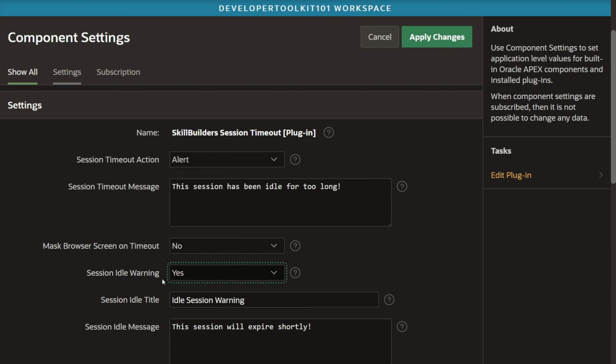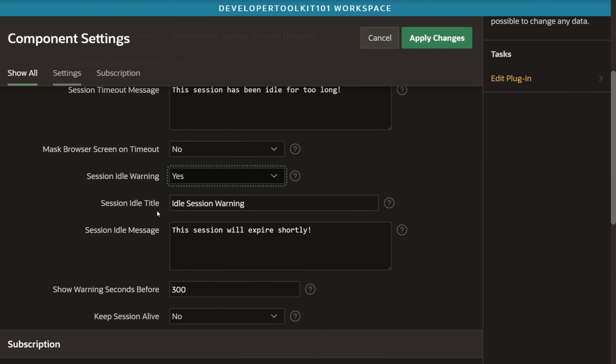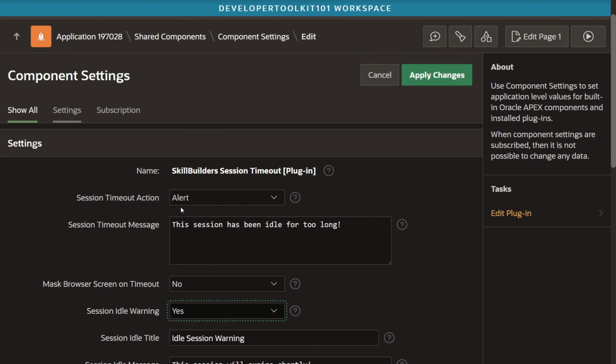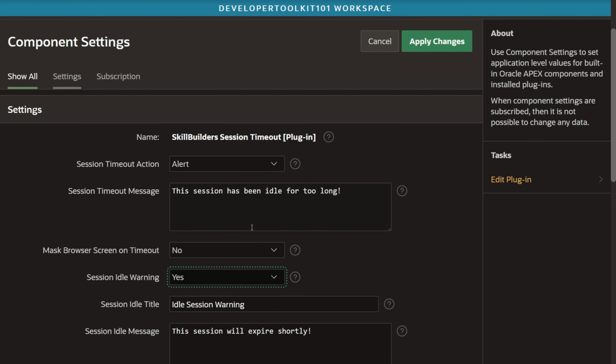The session idle warning is kind of like a session timeout message. It's just another message where it'll warn you before it actually times out to give the user a chance to get back and click around on the screen. This includes the title message that'll show up in the modal dialog that comes up. The show seconds before option here is based on the timeout second warning, which is located on a different screen.